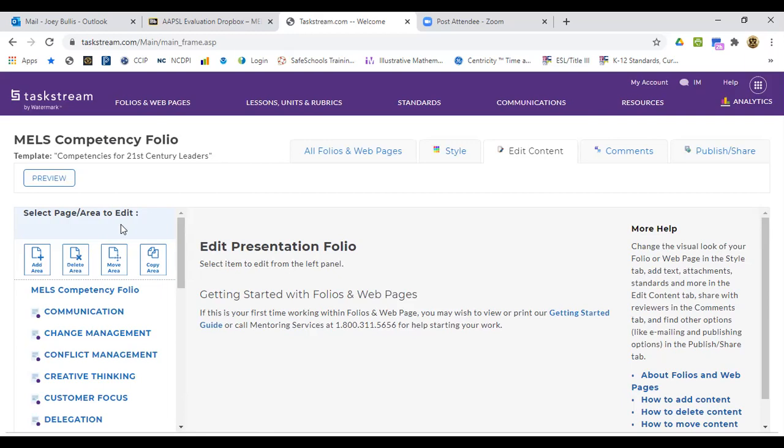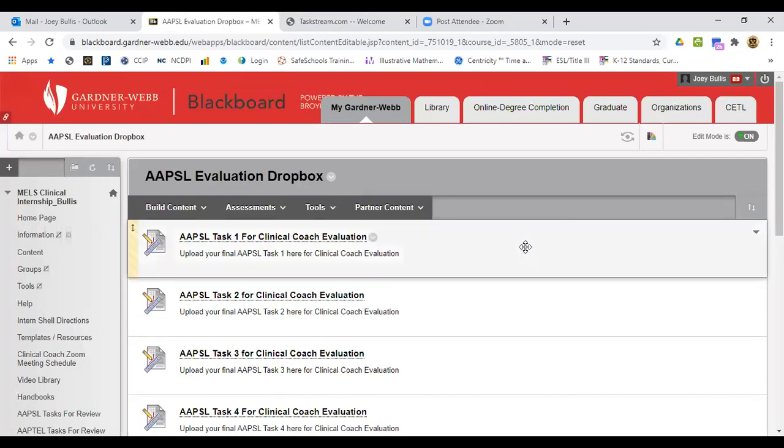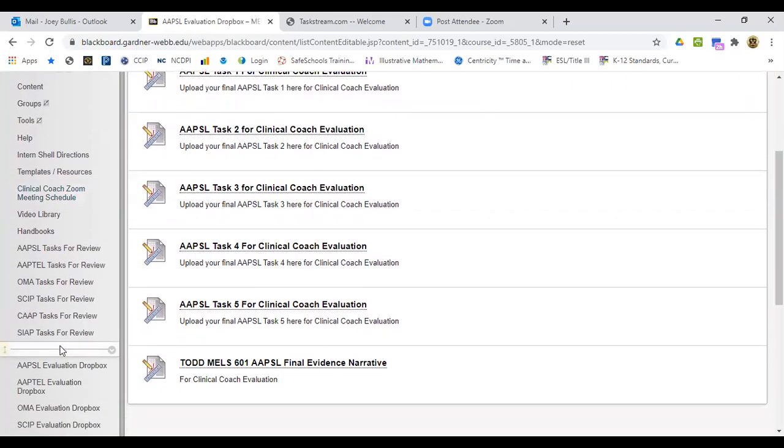And we talked about, okay, once you get Task 1 written, where do you submit that? Well, we talked about Blackboard. In Blackboard, there's 2 depositories. There's Dr. Church's course shell, and there's Dr. Bullis's internship shell. And once you get APSL Task 1 ready for review, we talked about putting it into my course shell. We talked about the 2 sections in my course shell.